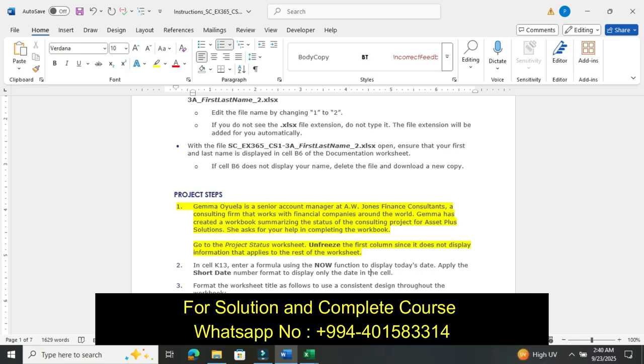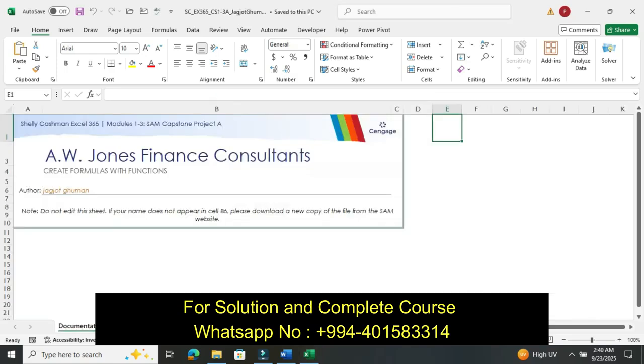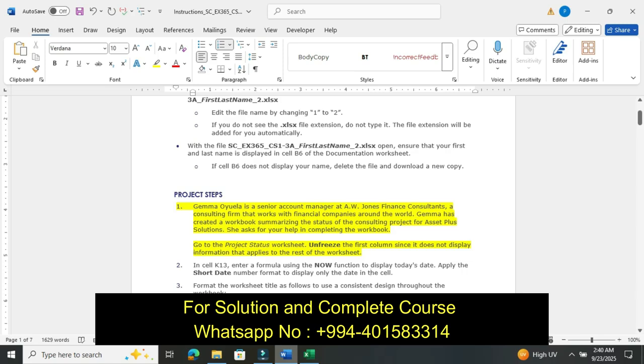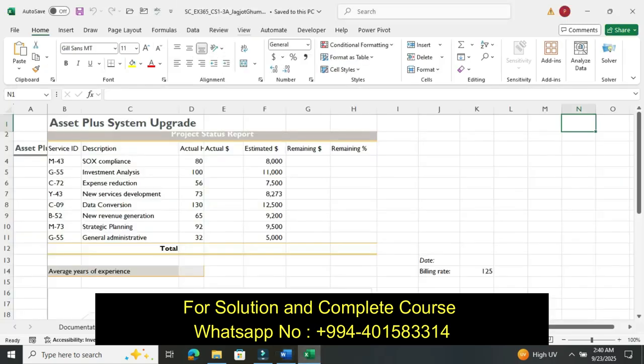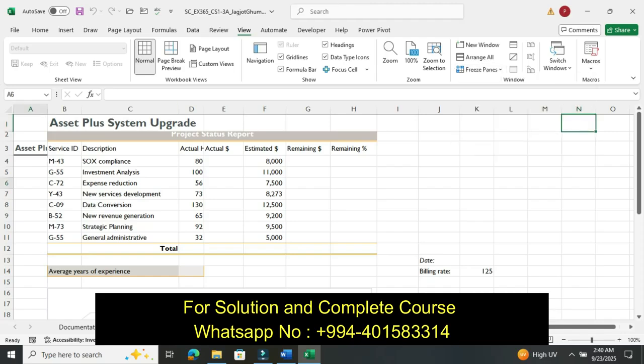Go to the Project Status worksheet and unfreeze the first column since it does not display information that applies to the rest of the worksheet. Save this one. Go to the Project Status sheet and unfreeze the first column. Go to the View tab, unfreeze the panes. So our first column is unfrozen.